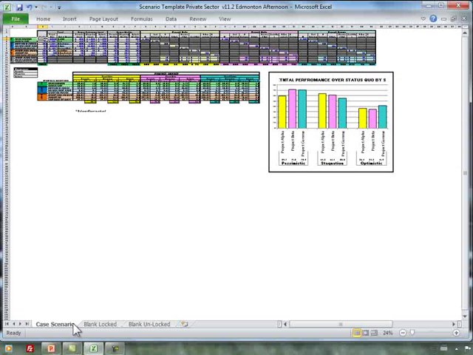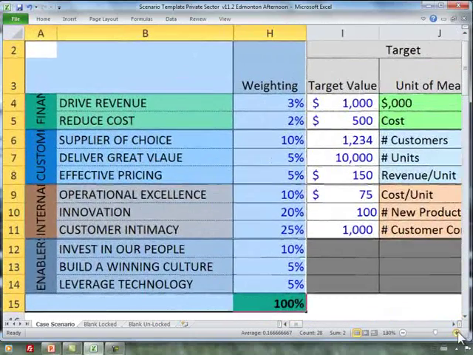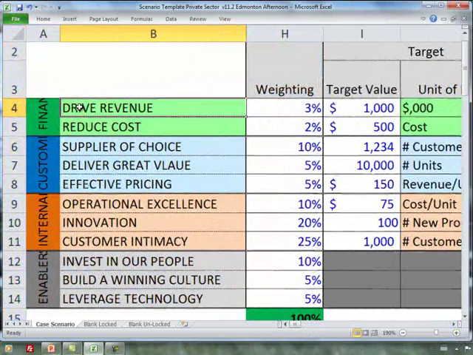For this webinar, we're going to be focusing in on the case scenario, and in particular we're going to start off in this top right hand corner over here where we can be inputting the strategic objectives and weightings. So right now in column B, you can put in the strategic objectives from your strategy map, and in column H, you can put in the weighting that you've chosen to use.